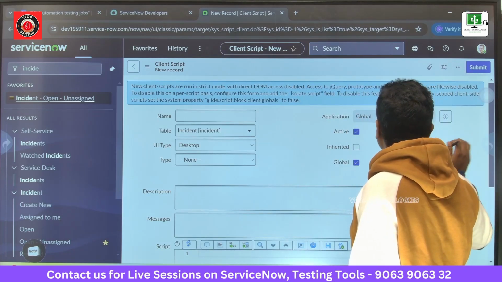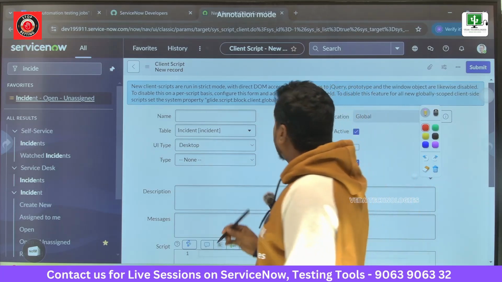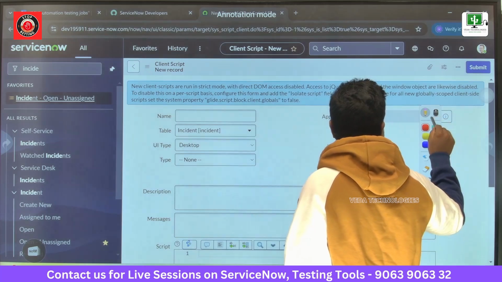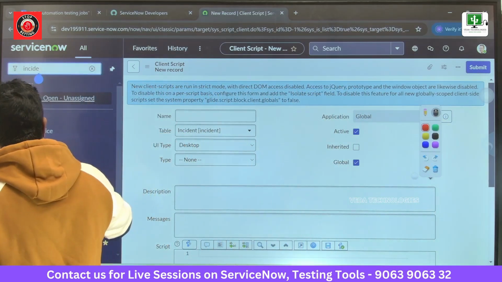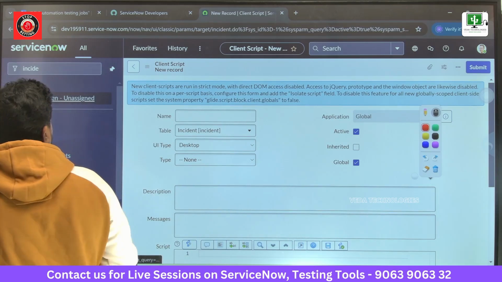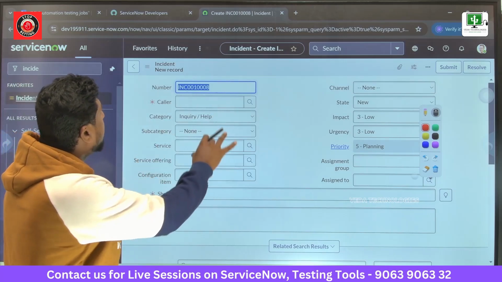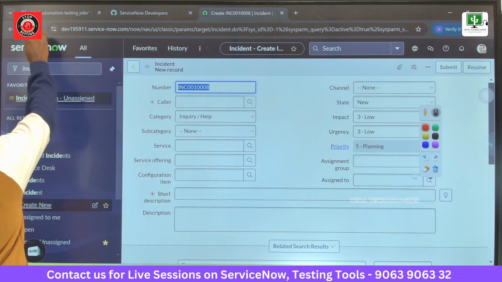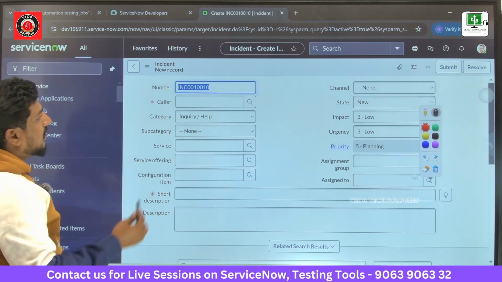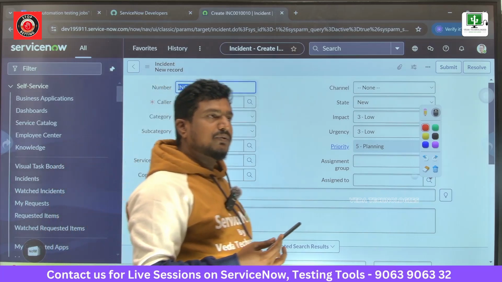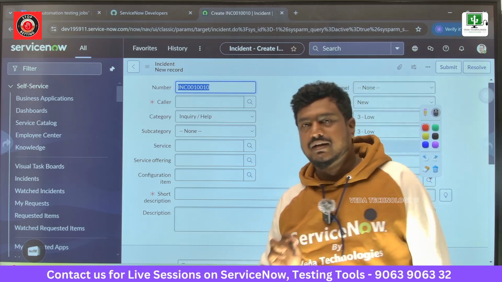See here, I'm trying to open one incident. I will go to the incident and open a new one, then you will understand it easily. I click on new. See, now what has happened? The form is loaded. Whenever the form is loaded, the script related to OnLoad will be executed. Okay, understand?